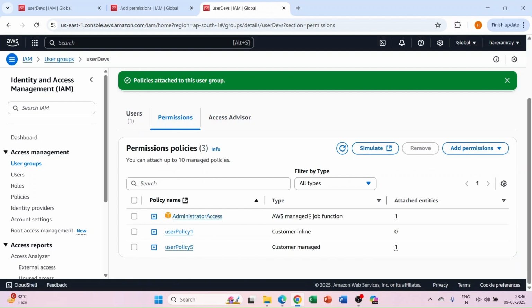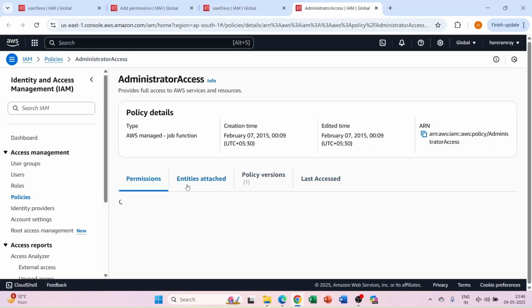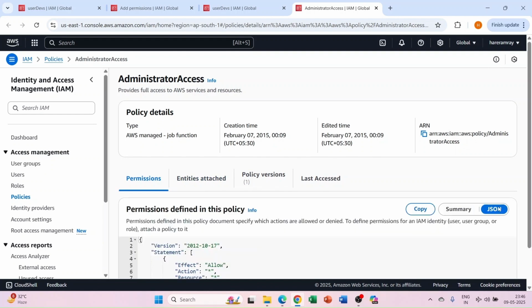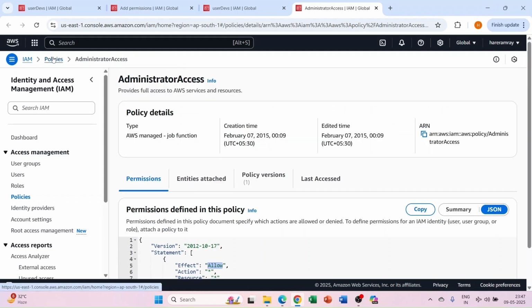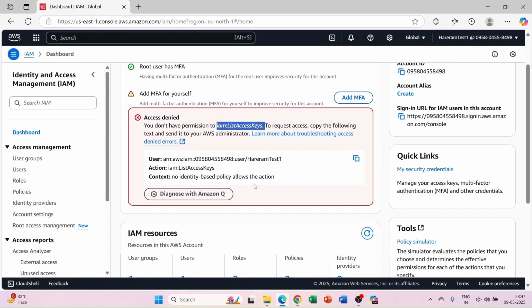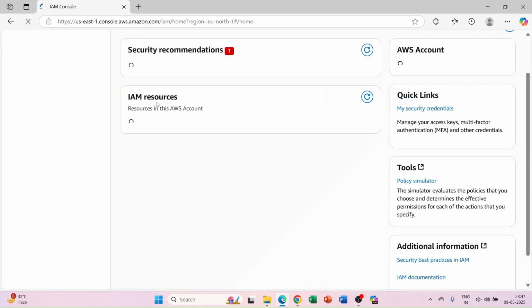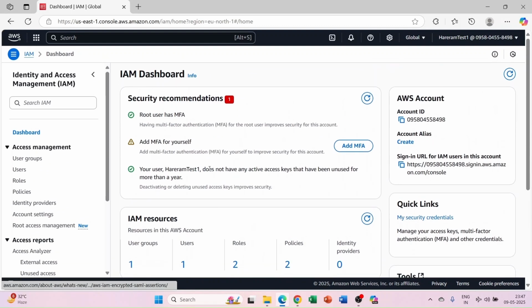This is an AWS managed job function. Now open this and you will see in JSON the action is star, which means it is for all APIs, it is doing allow for all resources. And then what we can do is refresh the page, and now we will see all the things we can get, right?